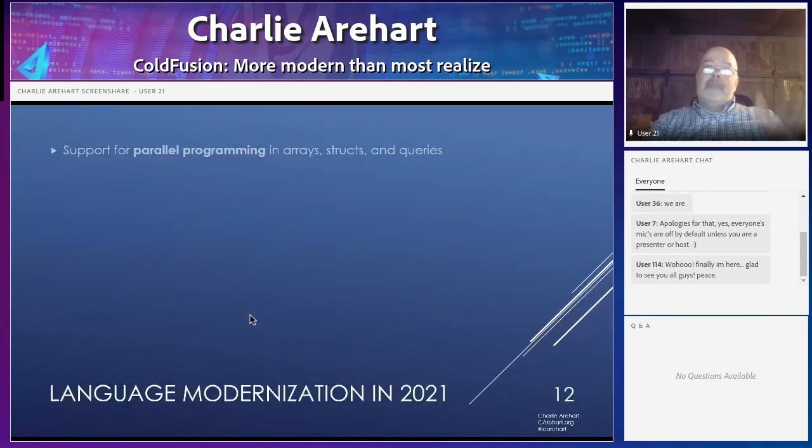All right, moving on to language modernization. Some of you, this is what you care about. It may be all you care about. So let me just go through this list. I don't have time to demo. I don't have time to show code. Just look at this list. Just let it wash over you.